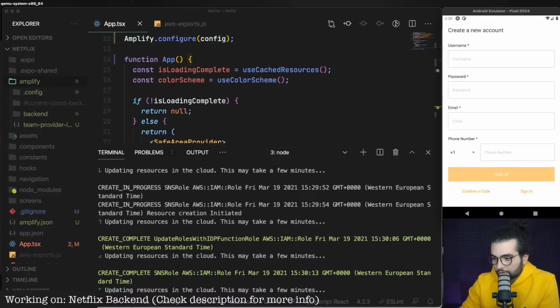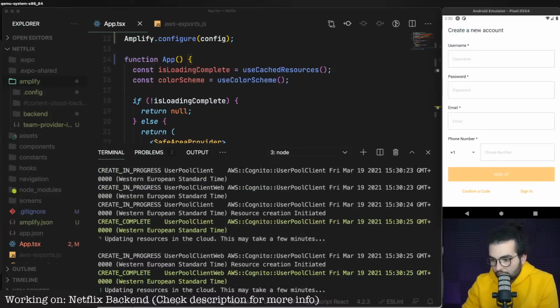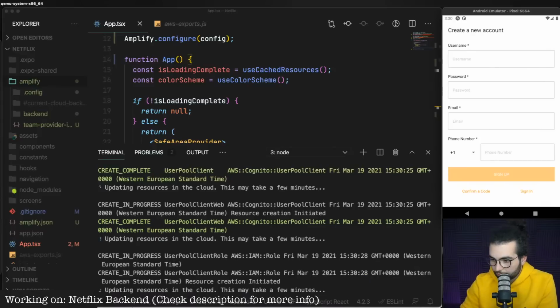Could you use phone number for authentication? Yes, you can also use the phone number as authentication. You would select it when you set up the authentication.